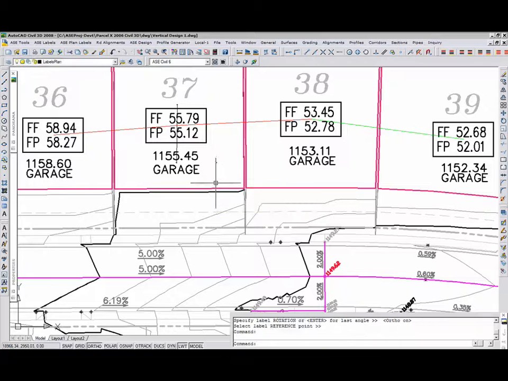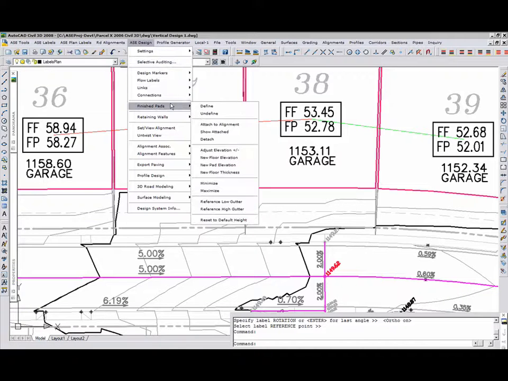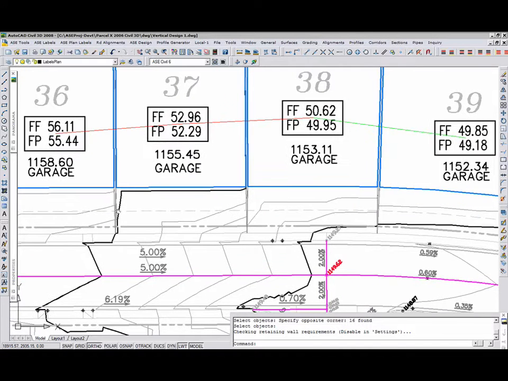So if we needed to adjust our pads and we want our labels to also adjust, that's a couple of steps that you'll need to take to do that. First, let's say we're going to minimize the pads. I'm going to finish pads and minimize, and you could select the polylines or the labels. Now the finished pad, finished floor labels have been updated, but the plan labels for the garage floor elevation have to be updated from the surface.